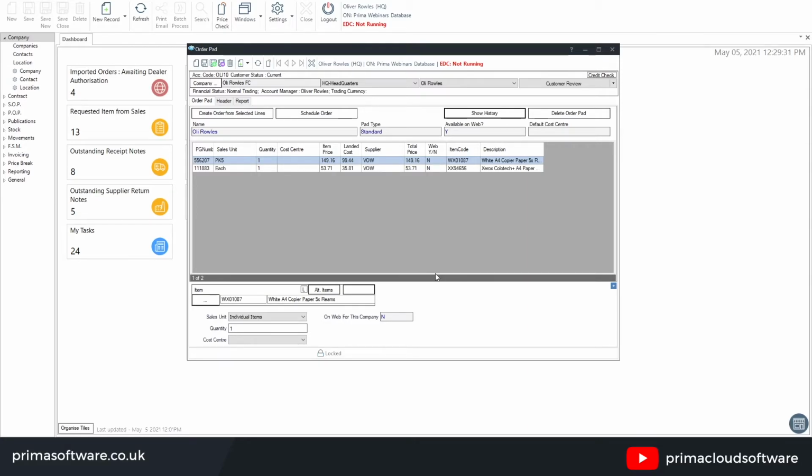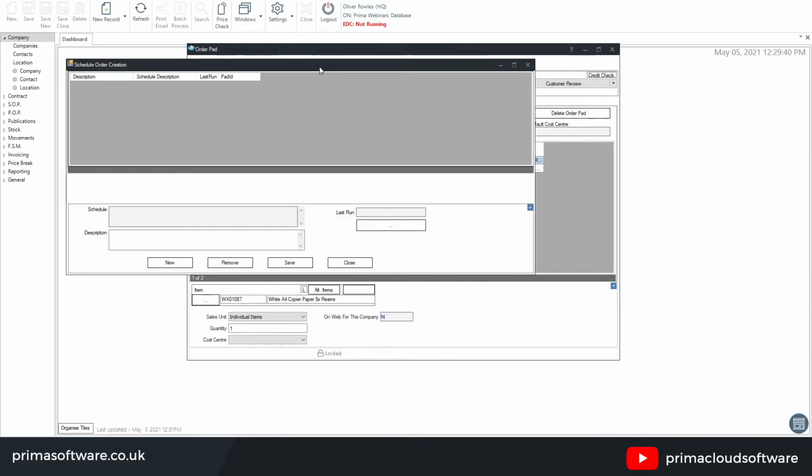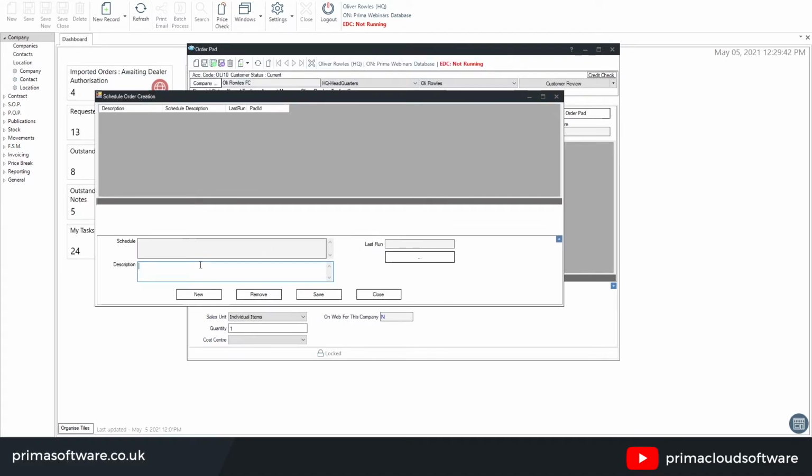Now, once you've built your order pad, what you can do is go to the schedule order option just here. So if I click schedule order, then from here, I can give it a description. Now, this is what I'll pull through to the sales order. So it's probably worthwhile putting something such as weekly order or repeat monthly order or something of that nature within here. So as an example, this one's going to be monthly repeat order.